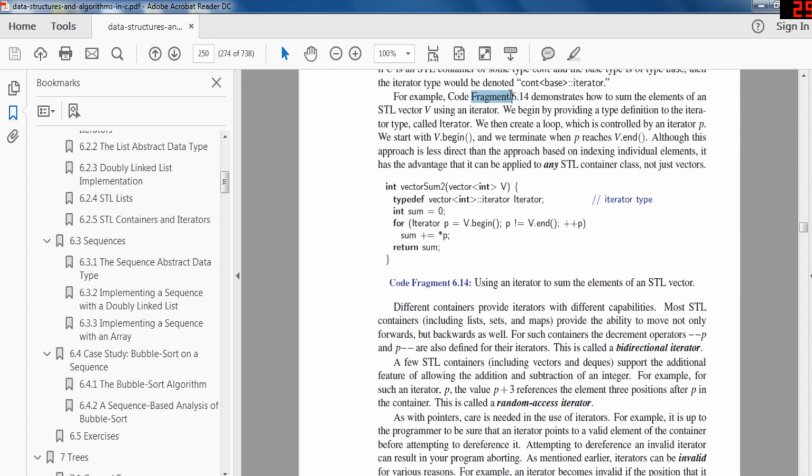So here's how you sum up the elements using an iterator. You create an iterator called p, and have it point to v.begin. That's the beginning of it, okay? So that's how you start the loop, right? That points to the first element of the vector.